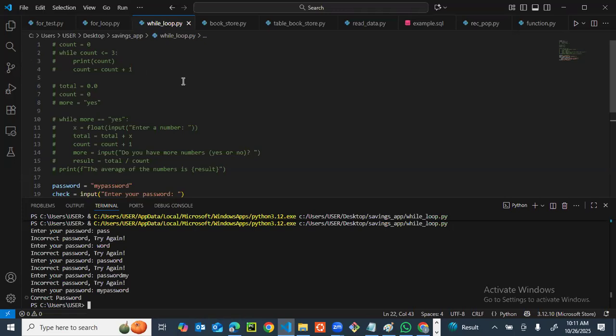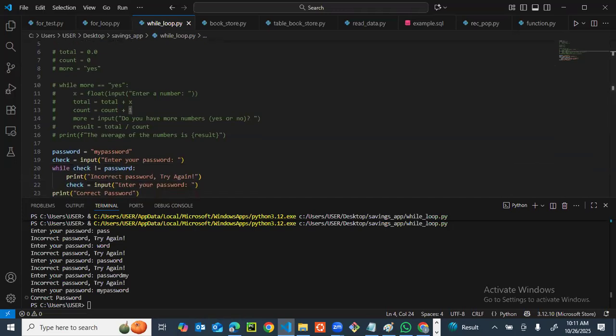Then we moved from there and proceeded to also learn how to use the while loop interactively. So let's assume we want to find the average of numbers in our case. We want to keep prompting until the condition becomes false. The condition is what? Yes. So when we get anything different from yes, we want to break out of that loop, right?